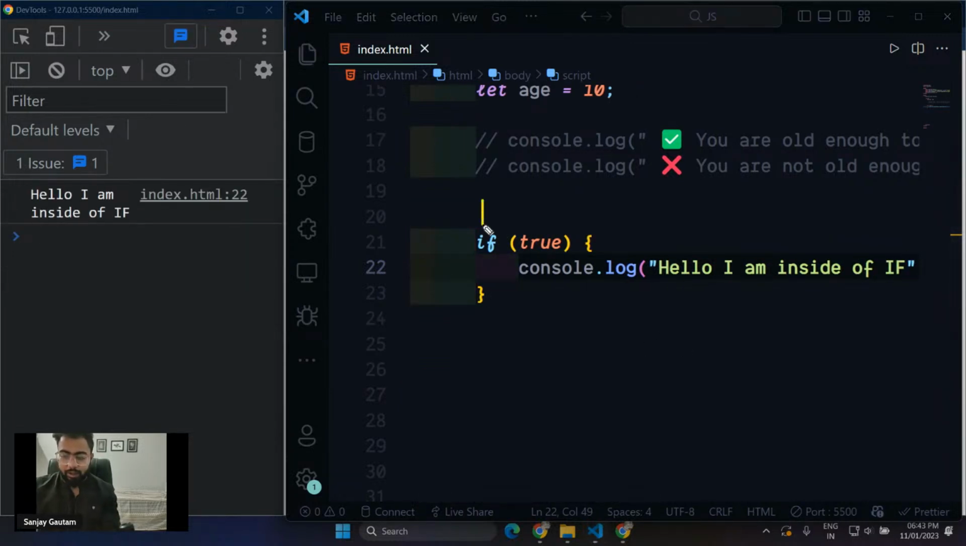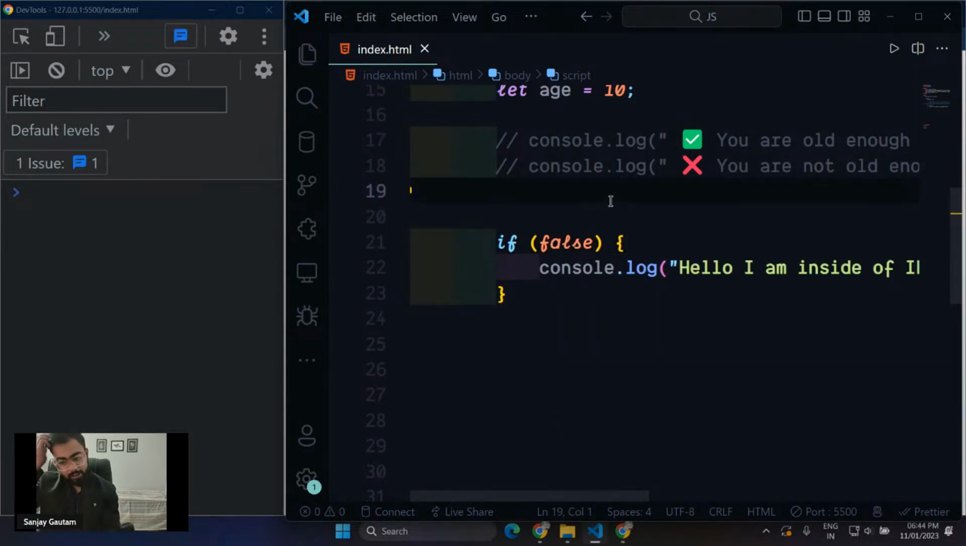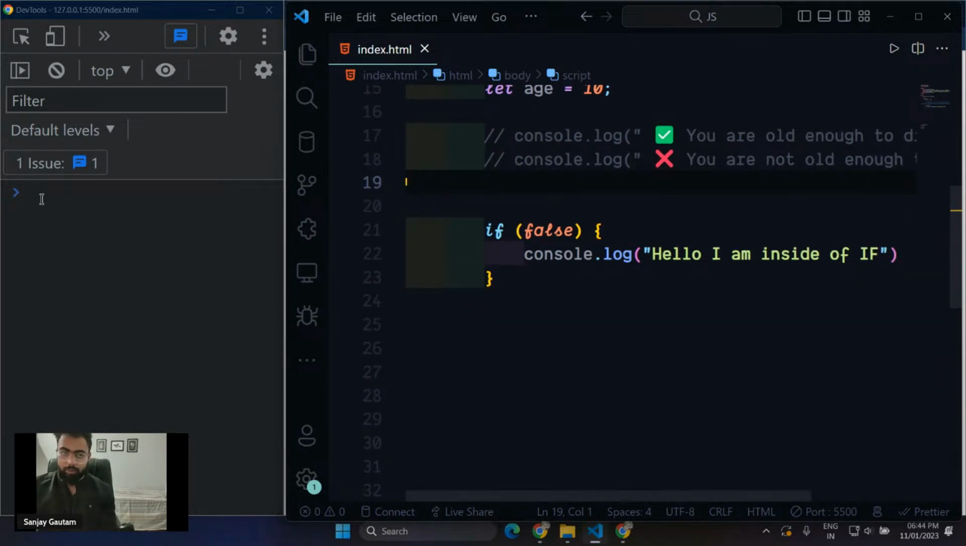So just write if here. After that, just have these round brackets. Inside this you can write true or a false, and then you can have these curly brackets. And now whatever code you write inside the curly bracket will only execute if you have true here. As you can see, I'm getting this hello, I'm inside of if. But if I write false here, in that case, this piece of code will get ignored. As you can see, I'm getting nothing in my output here.